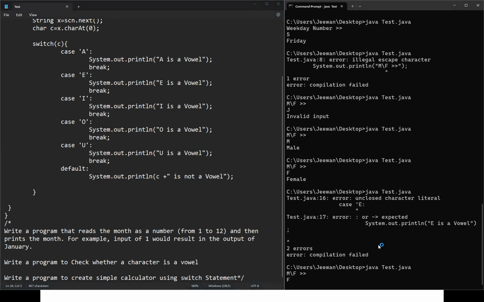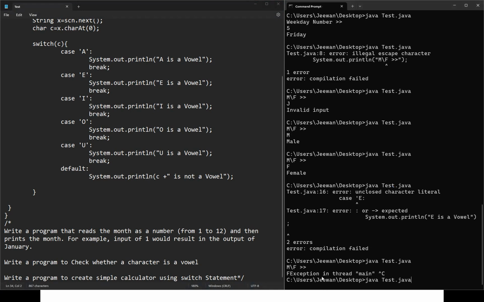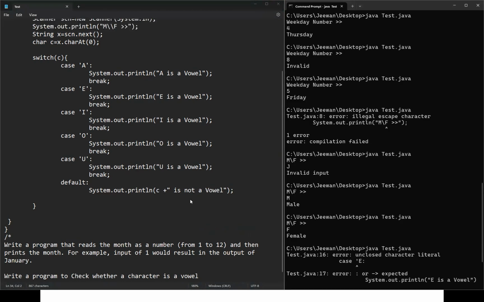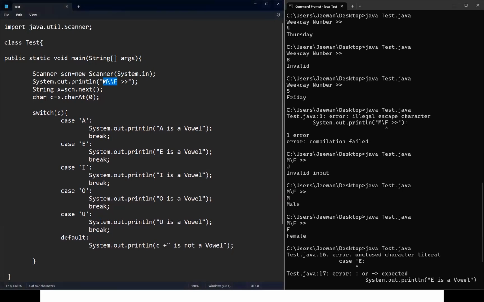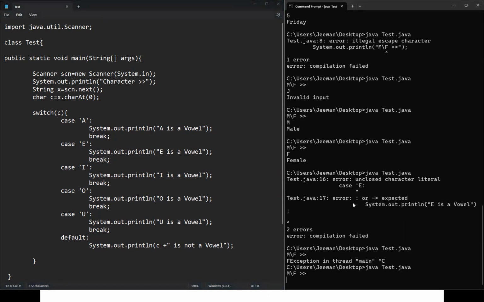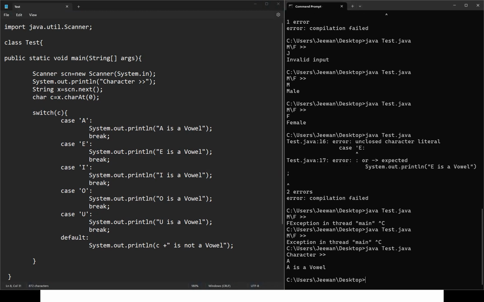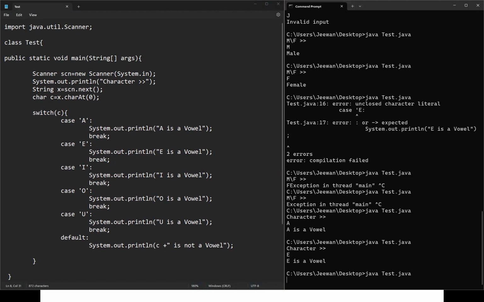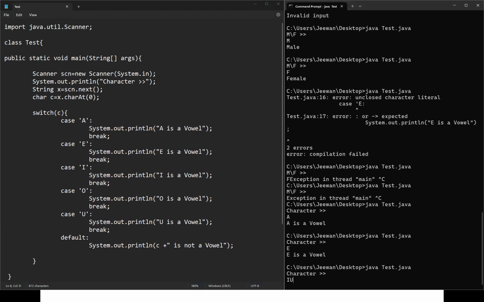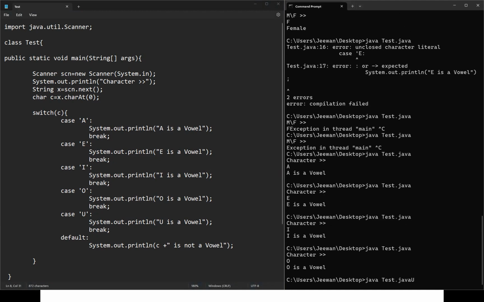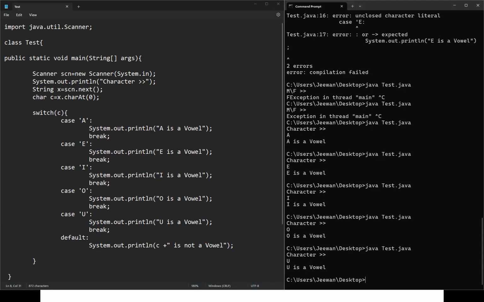Let's run this. Okay, why does it ask for character? Here it asks for a character, no? That's why I was wondering. It will ask for a character. If it is A, it says A is a vowel. It says E is a vowel. I is a vowel. O is a vowel. U is a vowel. Likewise, it will display the vowel.